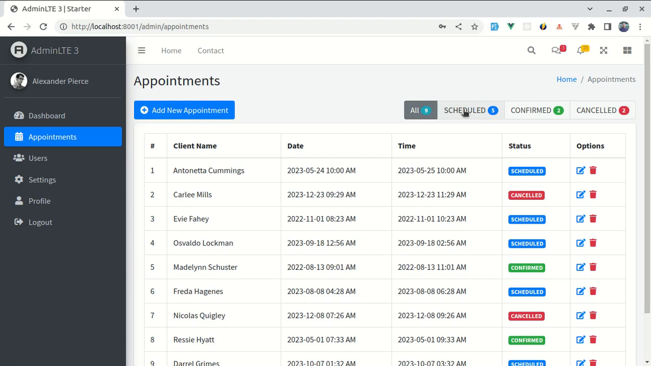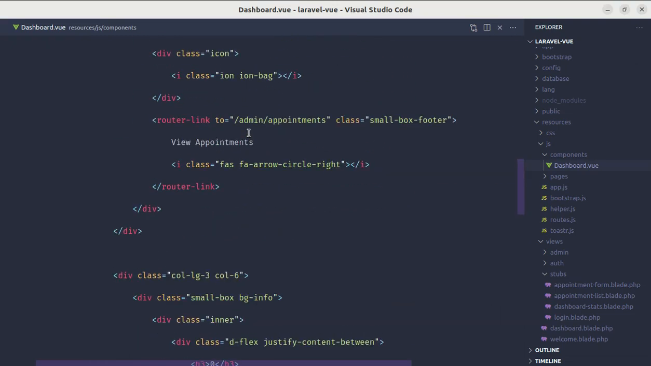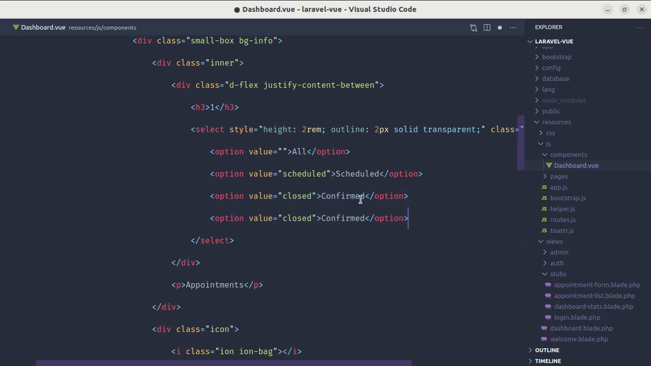Now let me go to the dashboard. For the appointment status we have 3 different statuses, and by default it is all, scheduled, confirmed, and cancelled. Let's change this accordingly. Let me go over here: all, scheduled, confirmed, and the final one is cancelled. Let's change this value to confirmed, cancelled, and let's add this value to all.